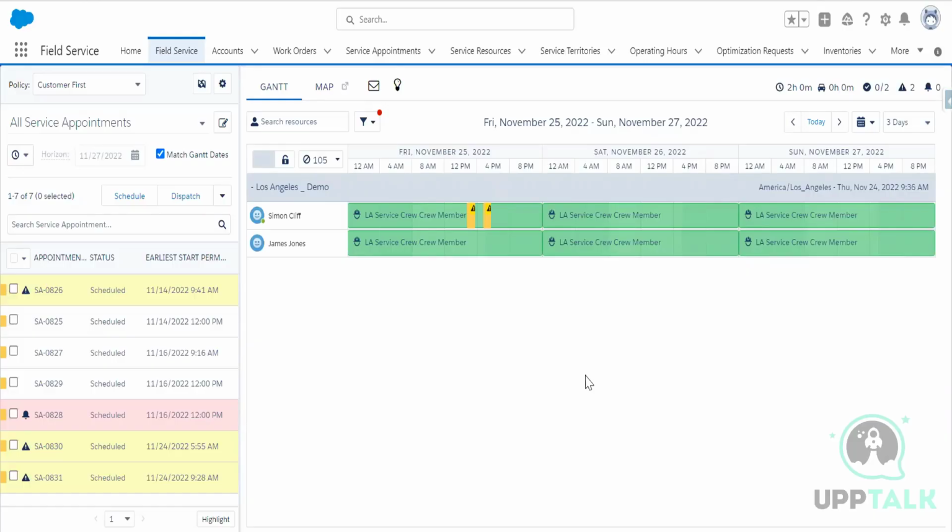Now, today we'll be talking about maintenance plans. What maintenance plans are, and why they are required. It is a very important feature in Field Service Lightning. So let me tell you how to understand maintenance plans.